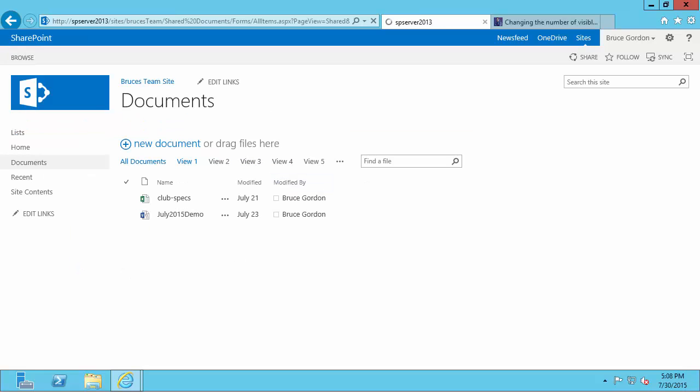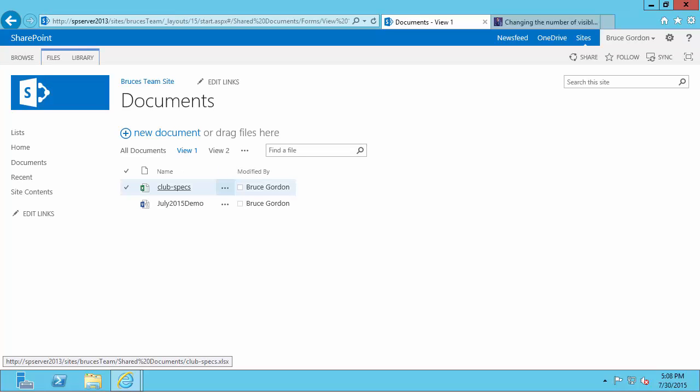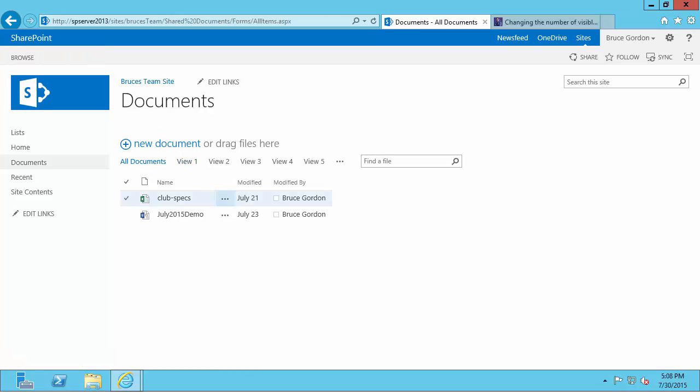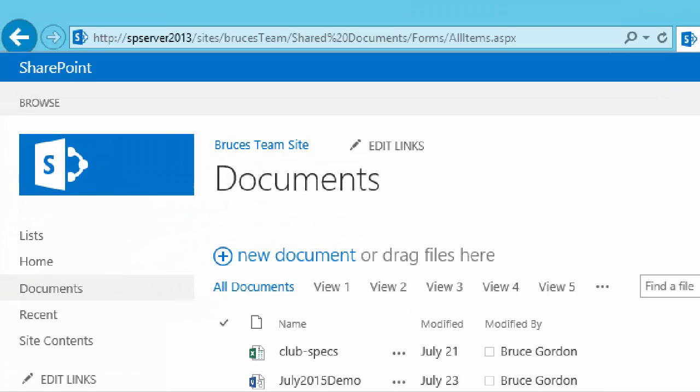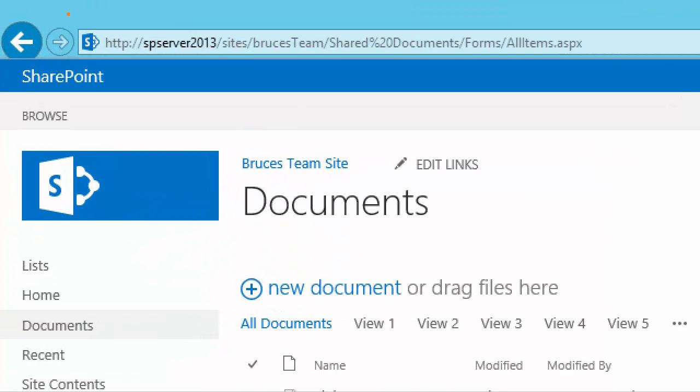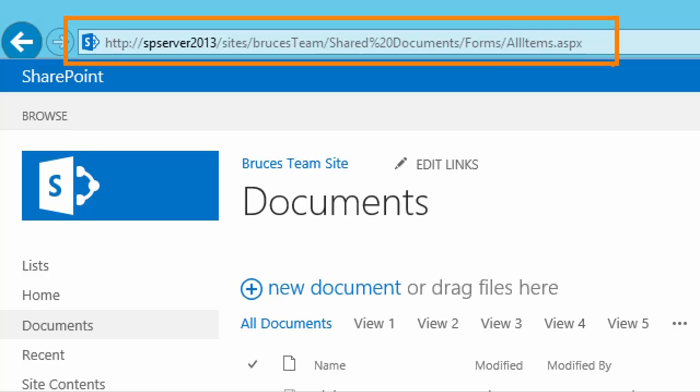For example, if I go to View 1, we can see that that defaulted back to just the three views because each view is a different page. And I only edited the All Documents page, which we can see is still set to the six views. You'll also note at the top, because of my URL, I'm not using the minimal download strategy for this page. And again, that's the effect of having added that script block into the page.